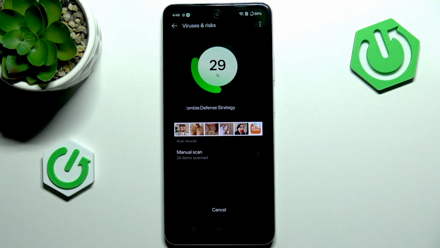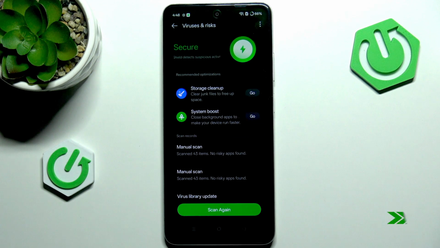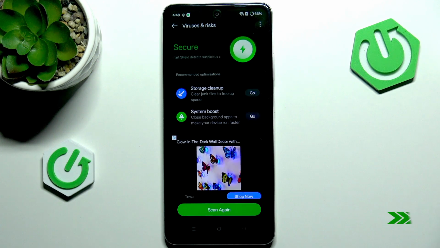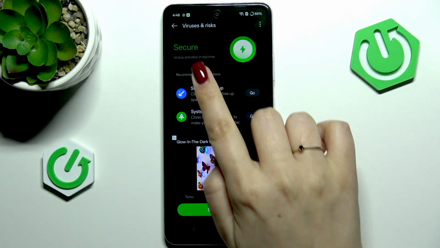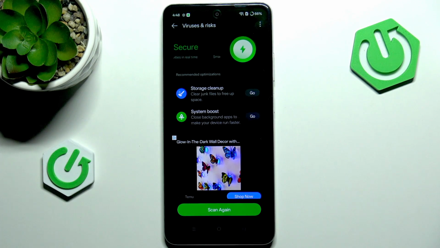So now let me maybe quickly speed up the video and then I will show you the results. Alright, finally, as you can see, we had a lot of things to scan, but here we've got the results. Everything is alright, everything is secured.